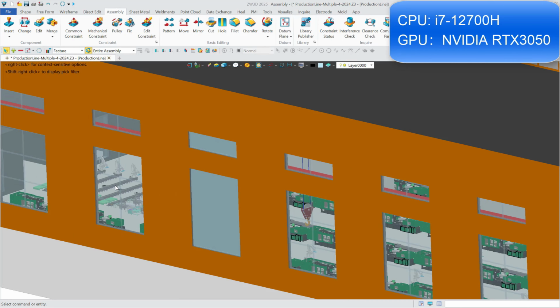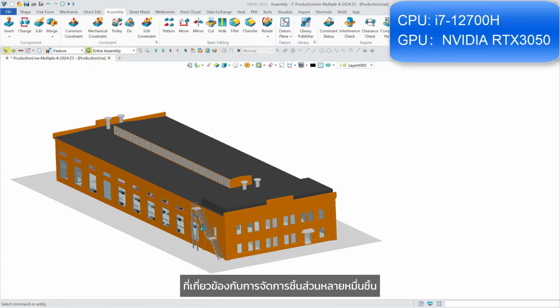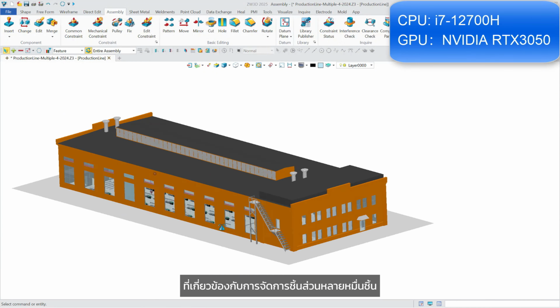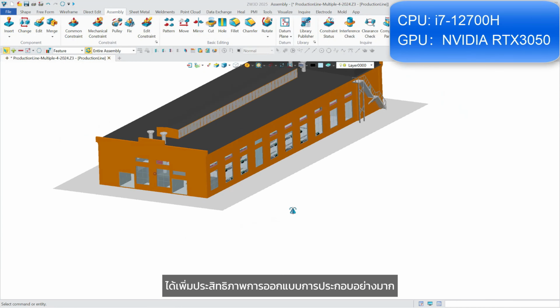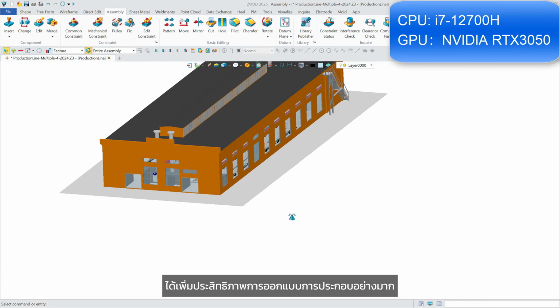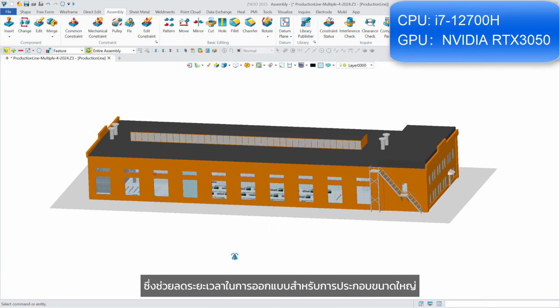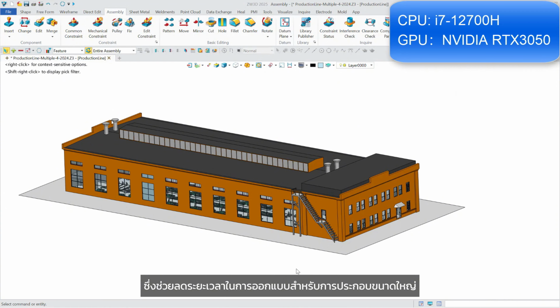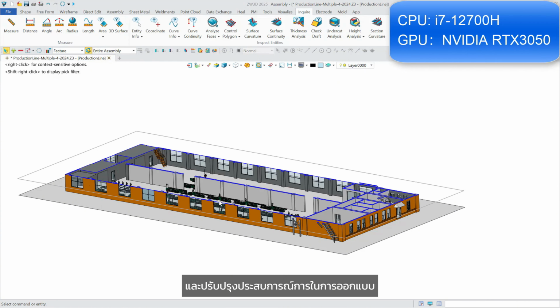For customers whose projects involve managing tens of thousands of components, ZW3D 2025 significantly enhances assembly design efficiency, which shortens the design cycle for large assemblies and improves the design experience.